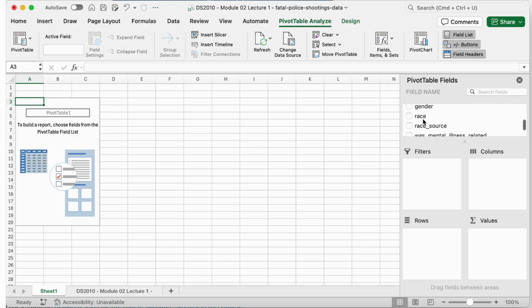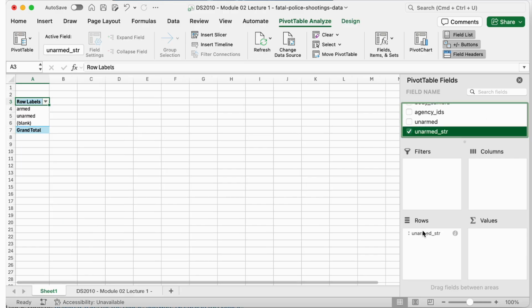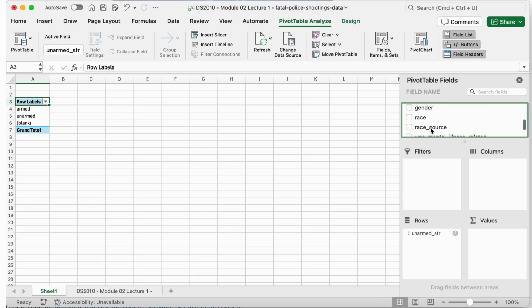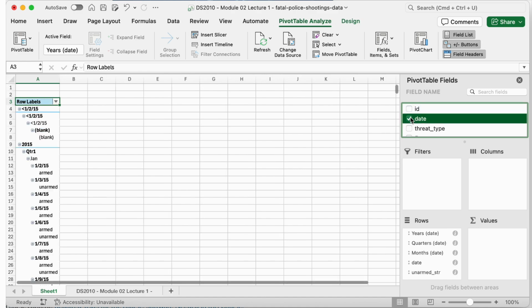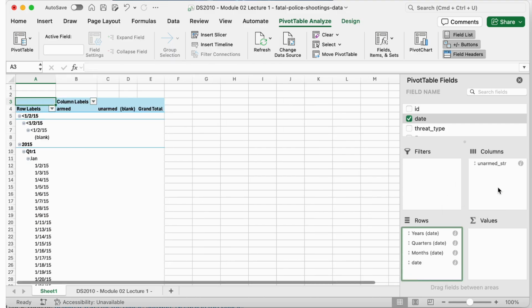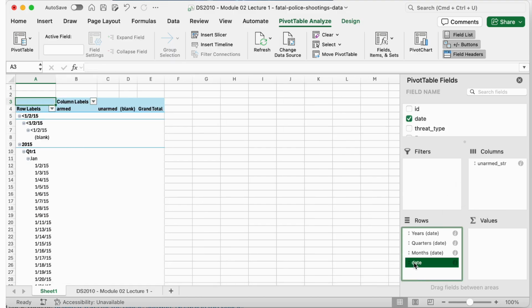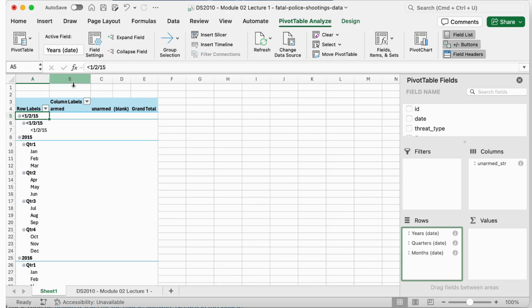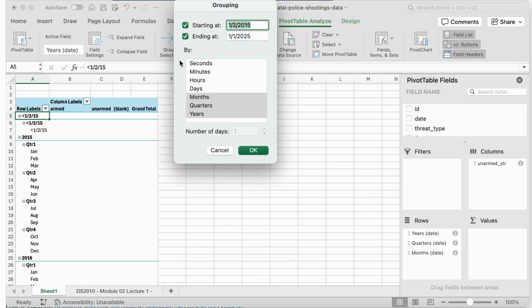Alright, we have the string, and I'm interested in the date. Did I already miss it? Date. Right, and this looks messy. I will put the unknown strings to columns. Date. Looks like everything is there twice. I will do group by years. Okay.